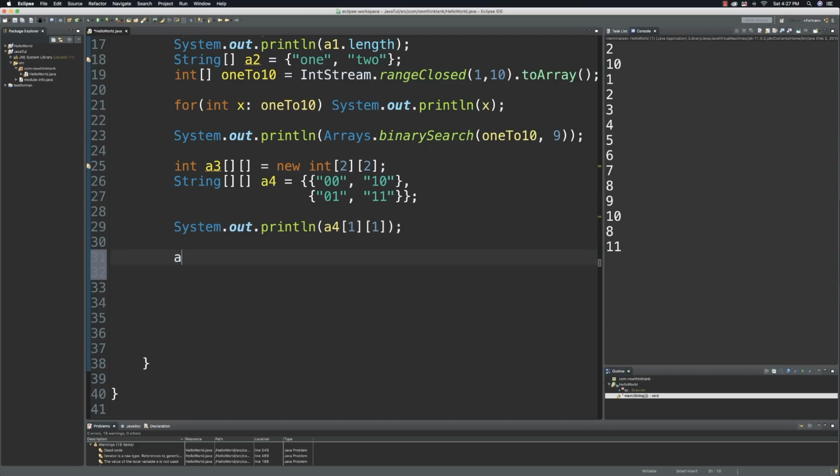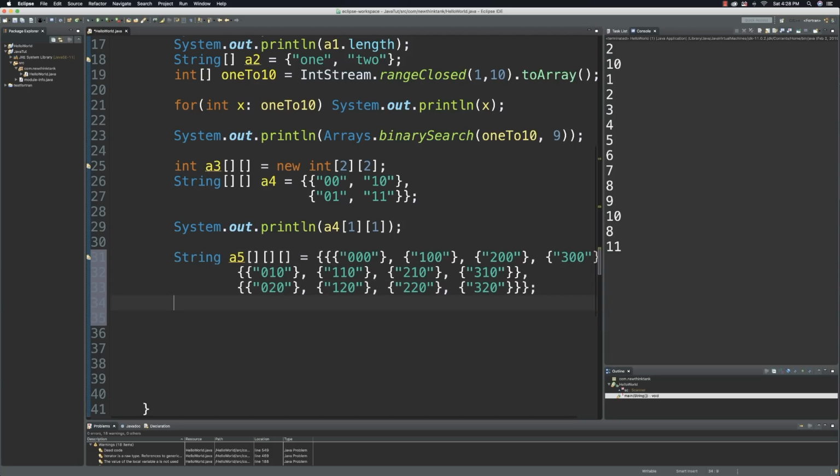Let's go and create a 3-dimensional array. So let's go string and A5, and if we want to have 3 dimensions, you just go and do exactly that. And then if we want to go and put different values inside of there, 1, 2, 3, if you're working with 3-dimensional, you're going to have 3 of those curly brackets. And I just went ahead and created that.